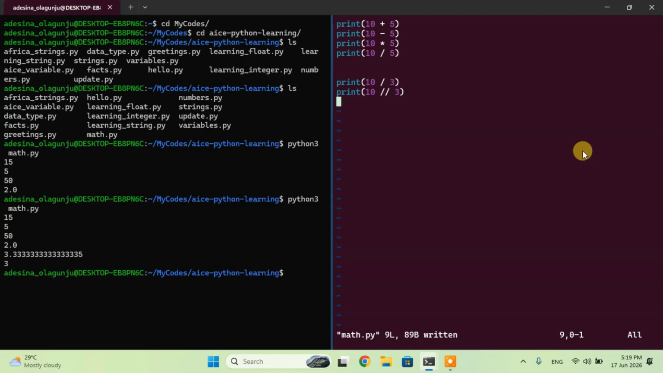The next operation is called the modulo operation. The modulo operation divides two numbers and gives you the remainder. That is, what is left over after the division. The symbol for modulo is the percentage sign. Let me show you how it works. Save.